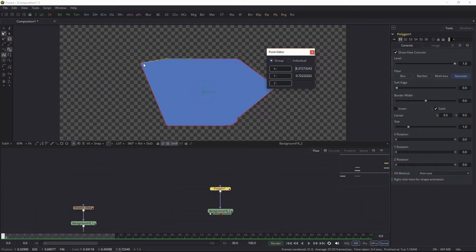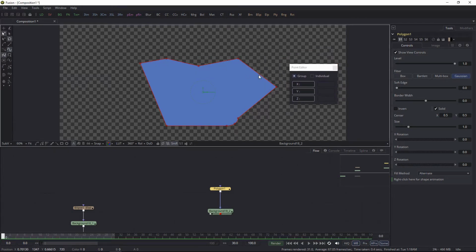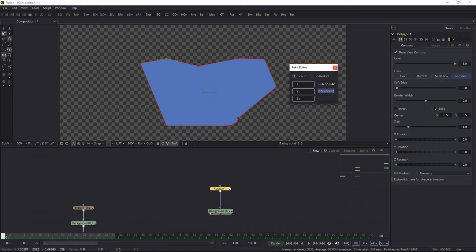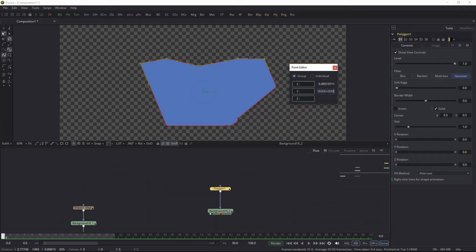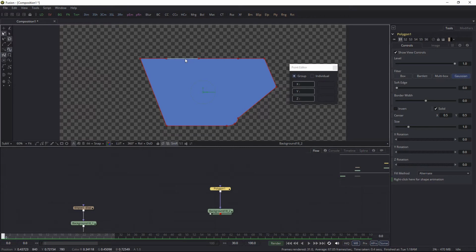So let's say I want to align these points together. Let's say I have so many points here, and I want to align them to a single line. What I can do is select any one point and copy the Y position, and it is set to default, it is set to group. Then select all the points, paste that setting and hit enter. They will all become basically a straight line. So this is very important.